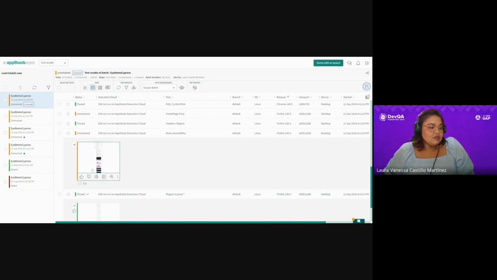For accessibility, I can say the same. So I save it and the new baseline is updated. On my email, the app sent me the result. Share your reviews. Something else.